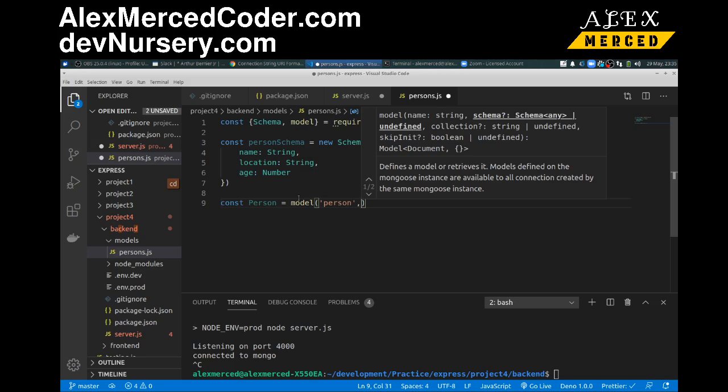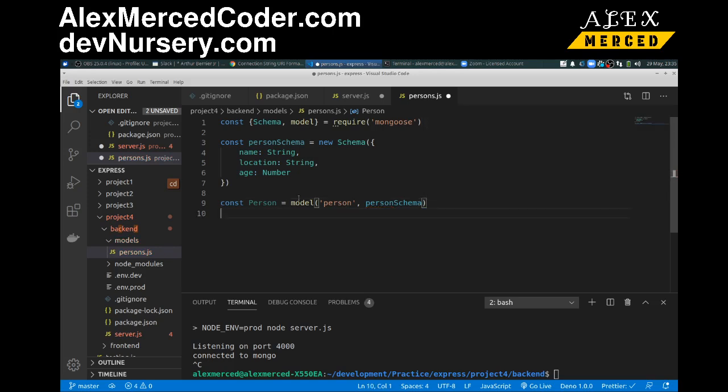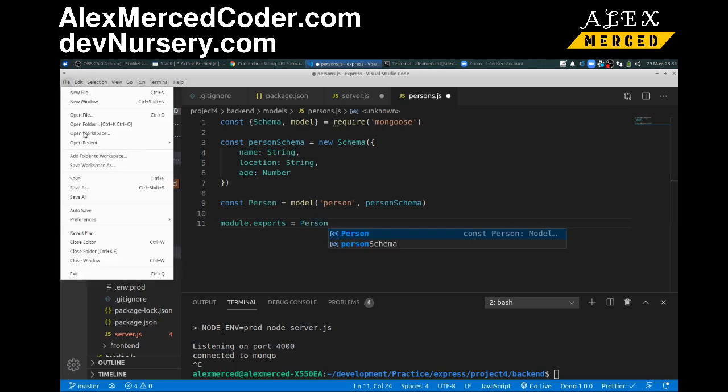And then person, and then we need a schema that this collection will interact with. So person schema. And then we just need to module.exports, export this person. Cool. So there we go, we've got a schema.